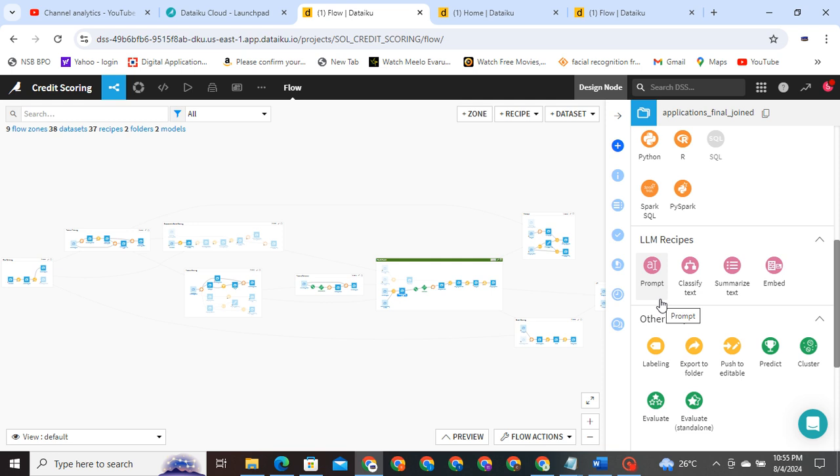Classify text. Categorize text into predefined classes using a language model. Sentiment analysis, topic classification, spam detection. Classifying customer reviews as positive, negative, or neutral, identifying the topic of news articles.